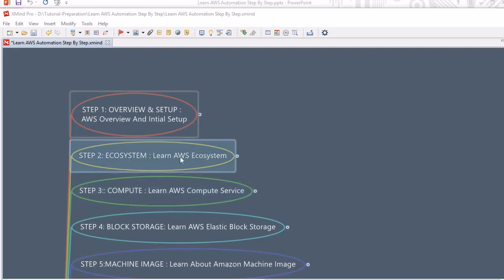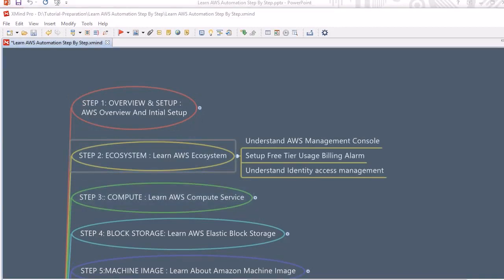Now moving further, in step 2 we will learn about the ecosystem of AWS. In this aspect, we will understand what the AWS Management Console is and how you are going to use it. When you use any of the services of AWS, AWS charges pay per usage, but with a free tier account you will get some hours of free usage of many services. So to track that usage, we will set up a free tier usage billing alarm. In the same step, we will also understand Identity and Access Management, which is one of the core important topics in terms of security, where we will learn how to manage the security of any AWS resources with the help of Identity and Access Management.